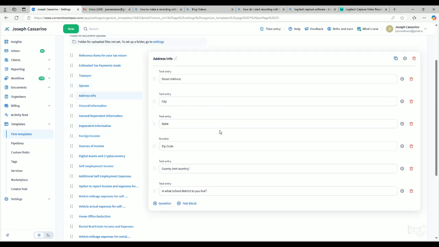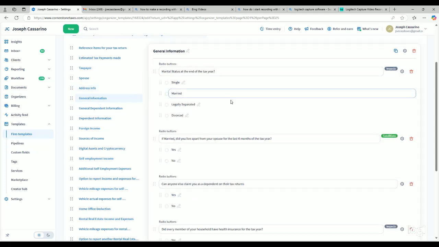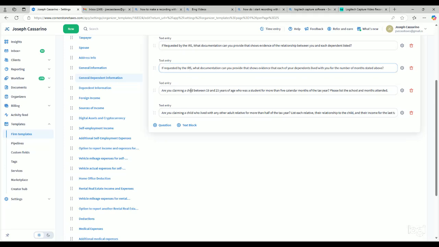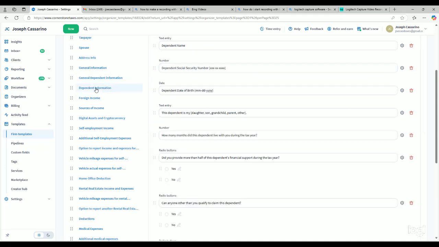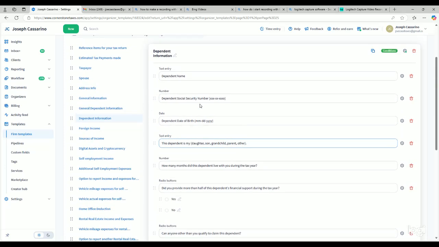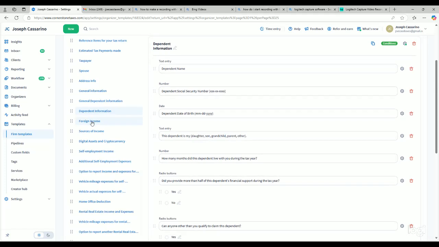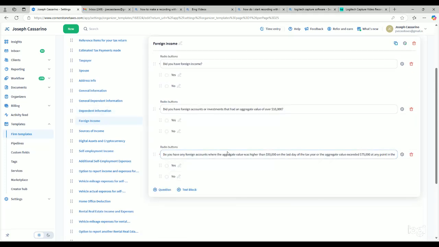Next section is the address, then general information about marital status, general information about dependents, specific information about dependents, and this section is conditional and repeatable for any number of dependents. The organizer stays as small as it can be, and these extra sections only appear if they're required by the answer to questions. The next section is about foreign income and has a file uploads section for statements.